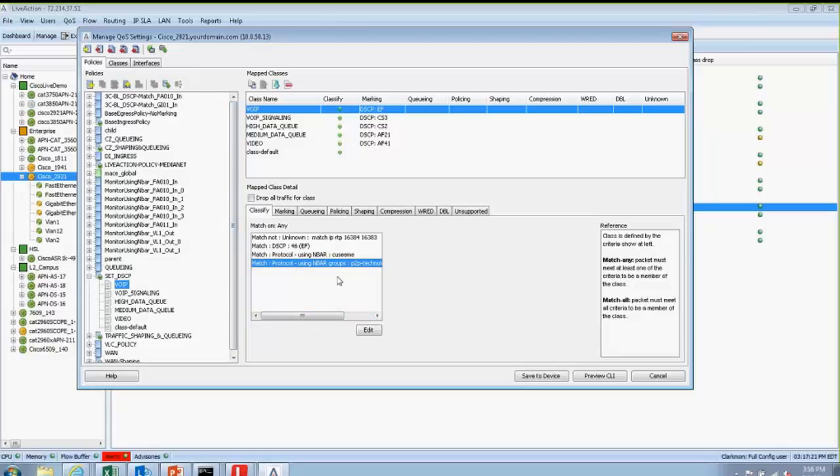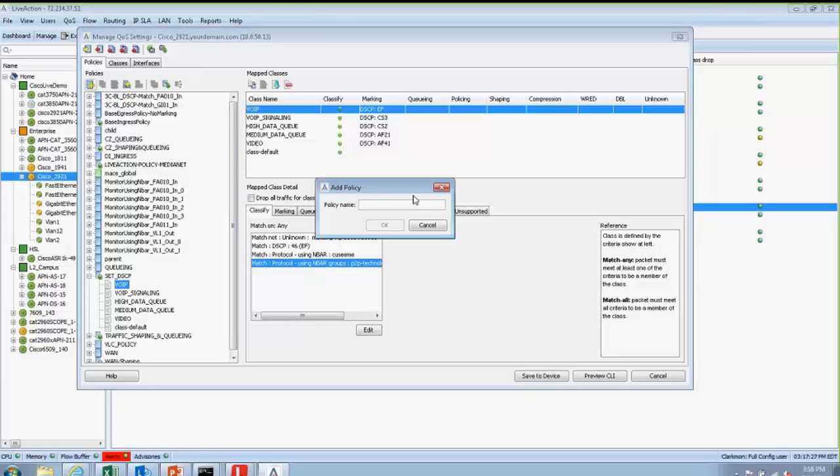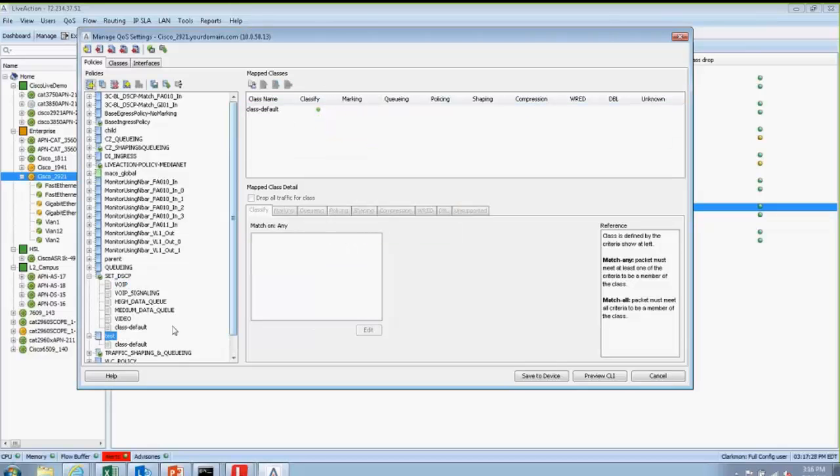Now let's say I want to create a new QoS policy from scratch. I can definitely do that too with LiveAction. I'm going to click the Add Policy button. I'm going to name my policy Test. And here's that new test policy I just created with the class default already assigned.